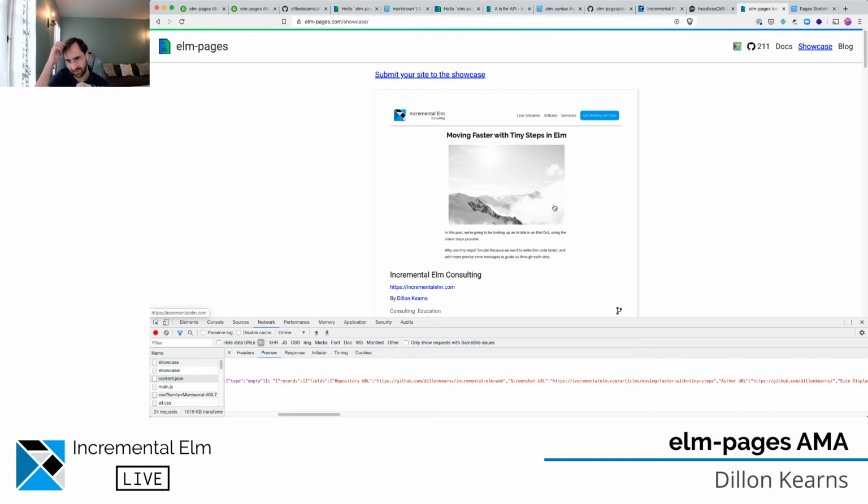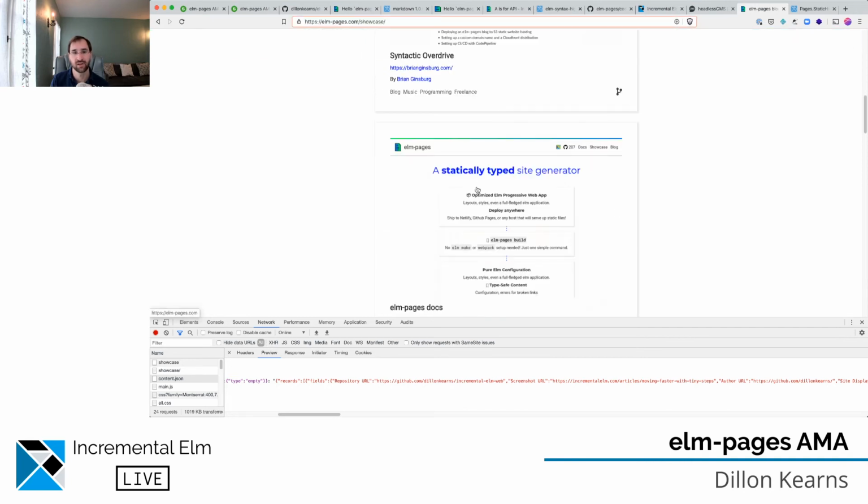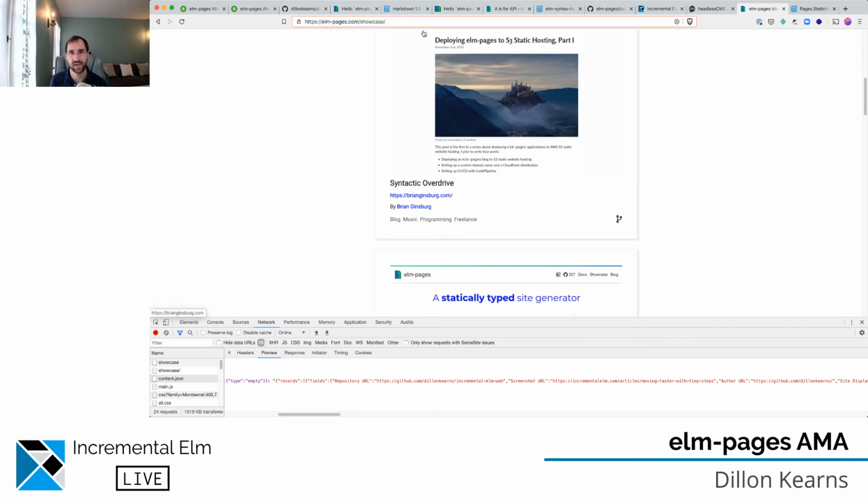So what Stephen was saying in his question is, in order to add a route, like elm-pages.com/showcase/syntactic-overdrive, if we want to add a route for that where you can click to that and go to a detail page, is it true that we need to have a file in the content folder in order to do that? And sadly, the answer right now is yes.